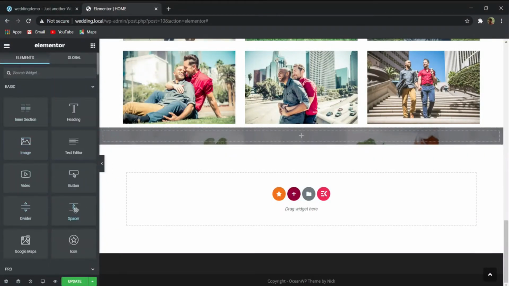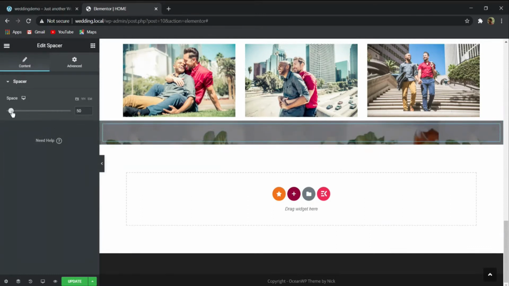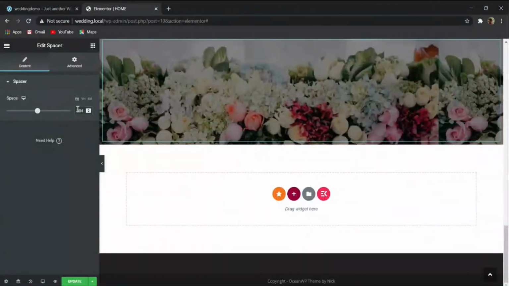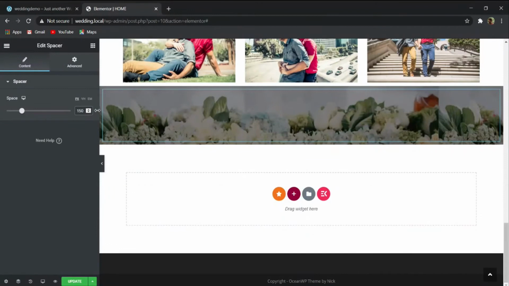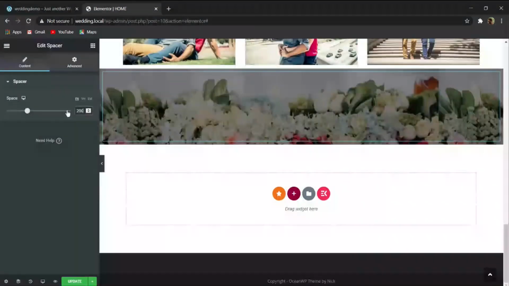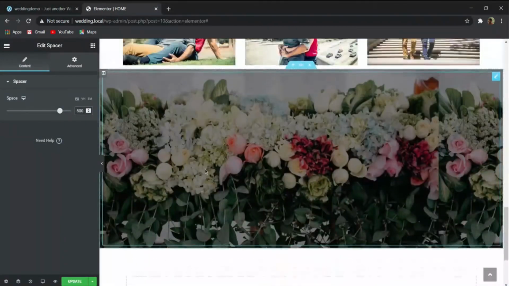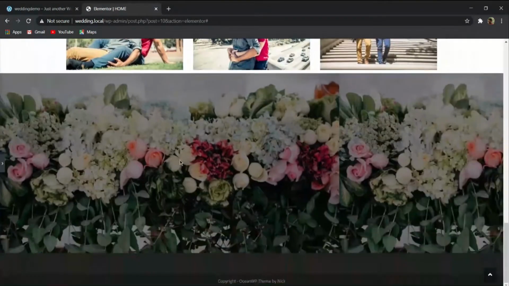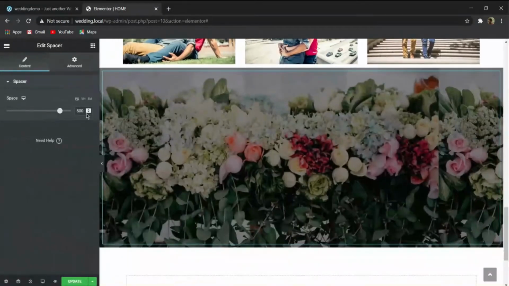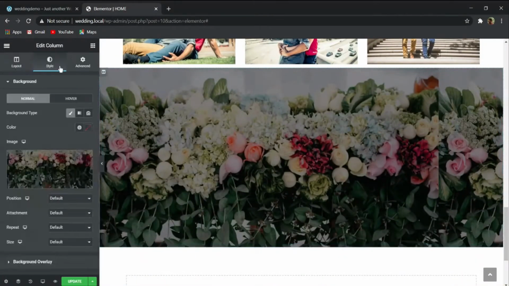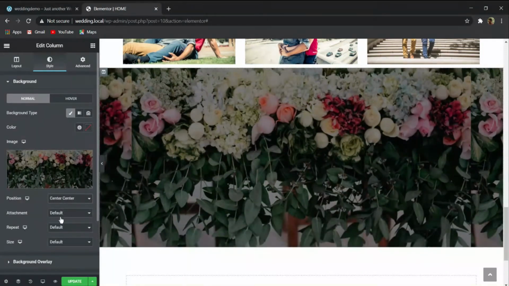And here I will do one thing, add the spacer. So here according to this spacer, I can handle the size of this image. So here I will give this spacer, let me give it 500 pixel. So here you can see that I think 500 is good. So here again I will go to this column setting, and then position I will make it center.